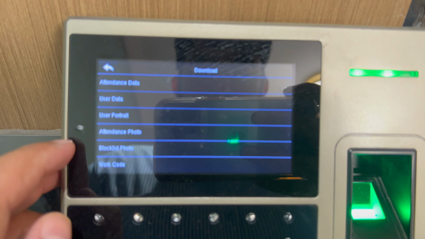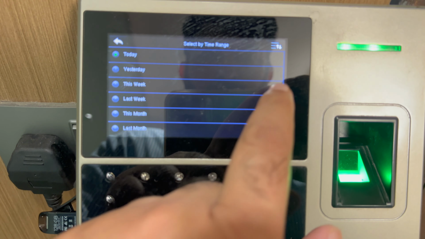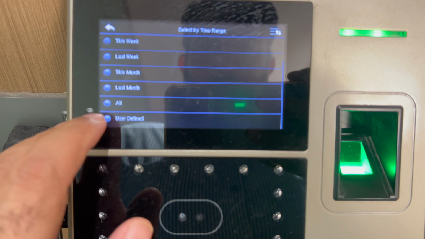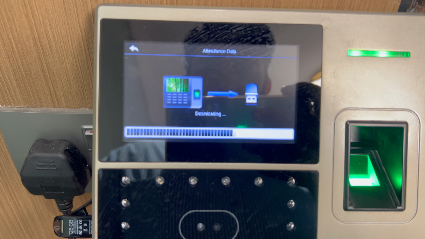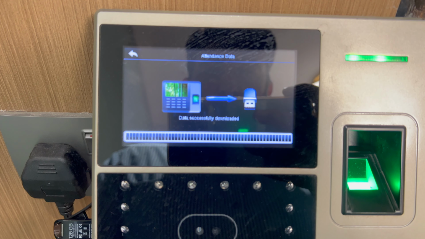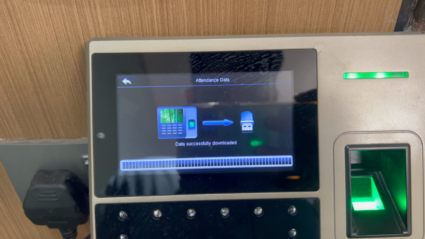Select the attendance data, scroll down and select all data. Here it will export the .dat file into your USB. It takes a few seconds and then it will display data successfully downloaded.